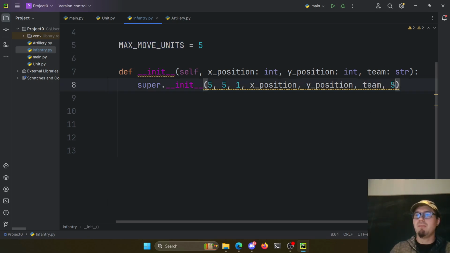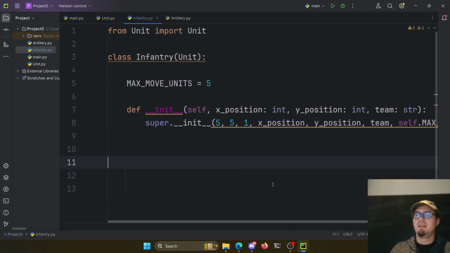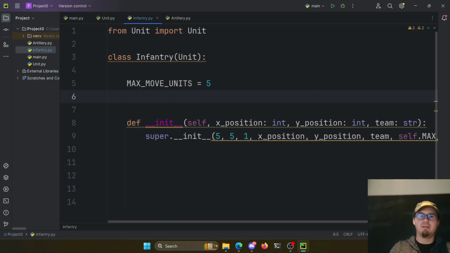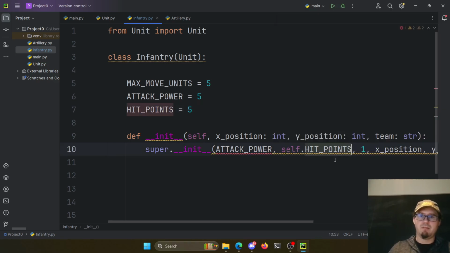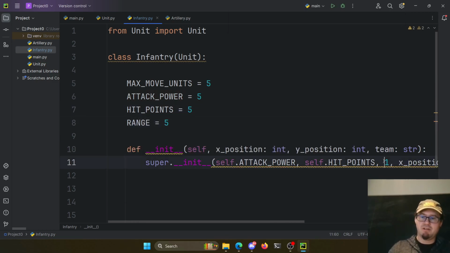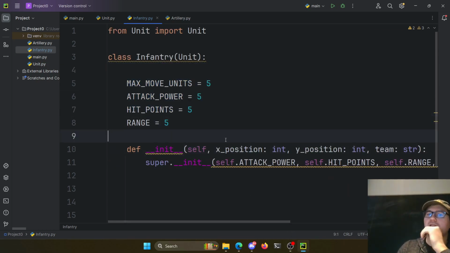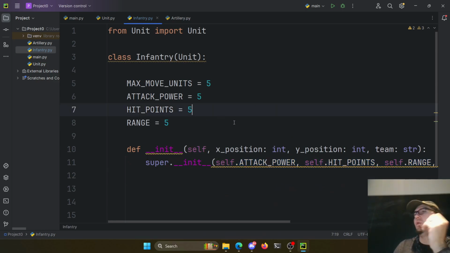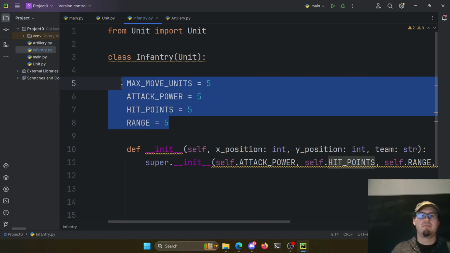Right? Or we could even give it a name here, right? That might be fun. Give it the max move units. It puts a nice name to it here. Then we don't have random values here. You know, we have attack power is 5. You can have hit points is 5. Hit points, self.attack power. Range is 5, right? Self.range. It just makes this look a little cleaner, right? So we've got these static values here in our class that we can use. We have nice names for things. Totally optional. It does the same thing, but now if I want to go change it, I have a nice name and I know what I'm going to change here, right?